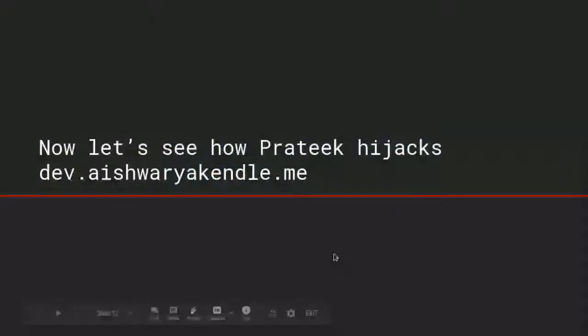So what has happened is that the app was not existing. The developer had deleted that application from Heroku, but he forgot to delete the CNAME record from the DNS settings of that particular domain.